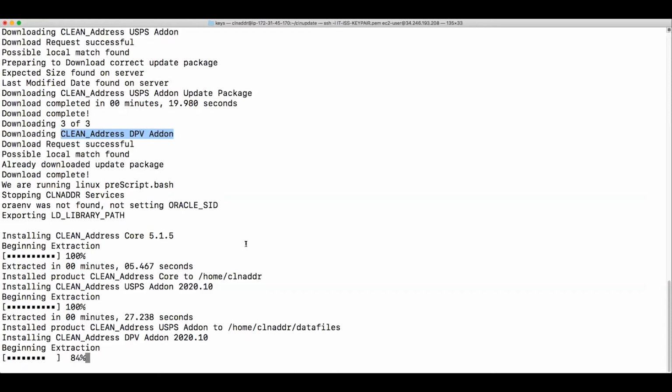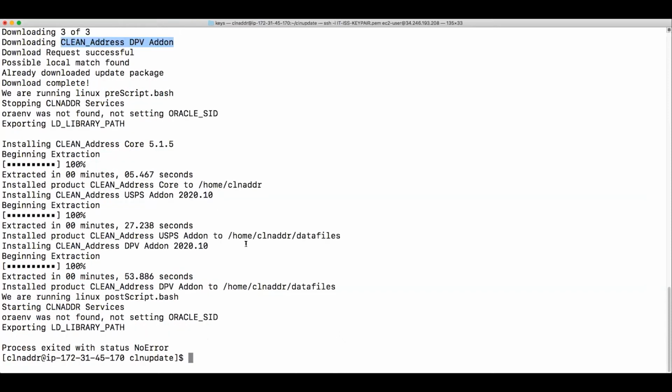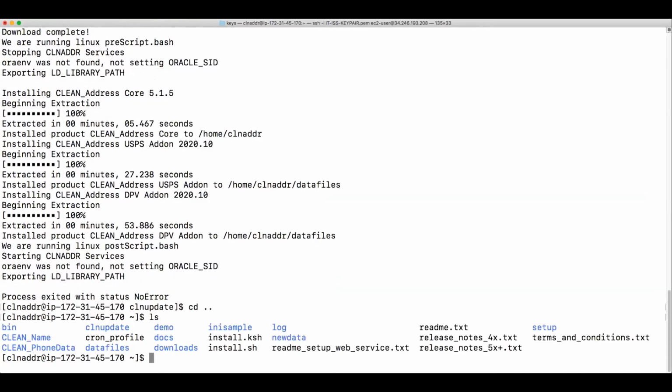Okay, this should be finished now. That's it. So you can see that the postscript has executed after, and this would normally start services. Okay, so let's have a look at our environment now. So you can see here, the environment is set up in the same way you would expect the current release to set everything up.